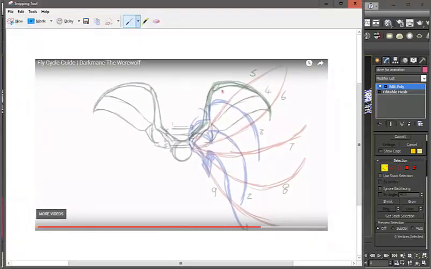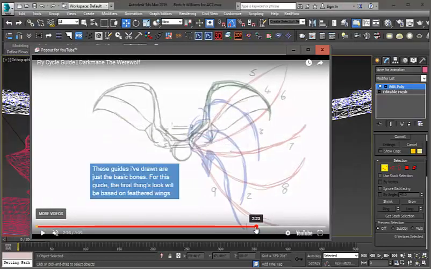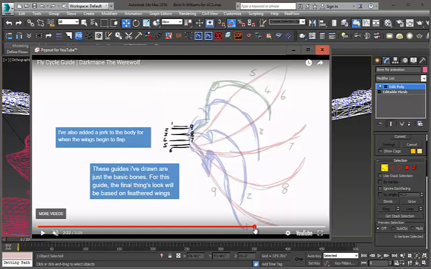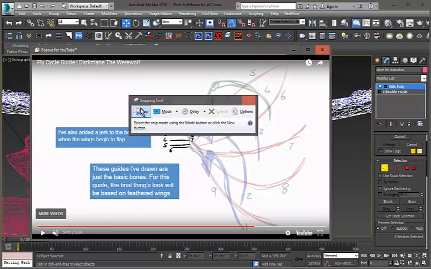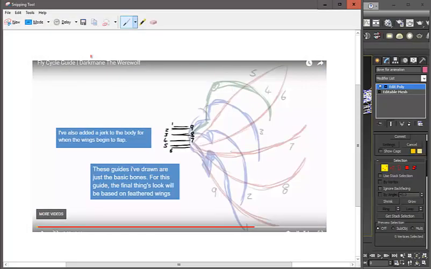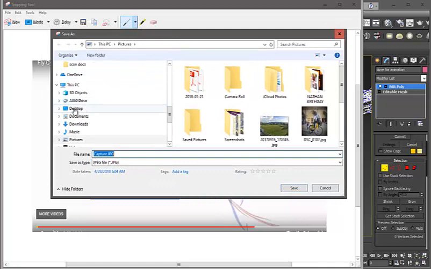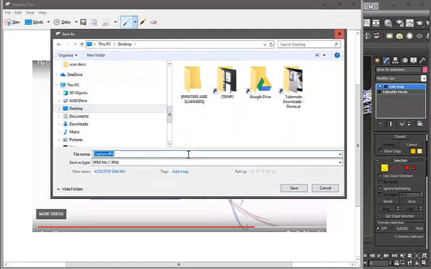like that. That's a good guide. Maybe snip it without the bat in the background. Yeah, like that. So let me do that again. Snip, and I want to snip this like that. I'm going to save it, and for now I'm just going to save it to my desktop.